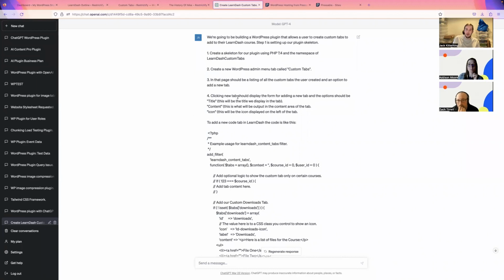And you can see that in the initial prompt, I'm telling it, one, that I want it to use PHP 7.4, and I want it to add a namespace. So I'm already telling it, hey, these are the basic coding standards that we're going to use. I'm telling it what I want the name to be for the admin menu. So I want it called custom tabs. And I'm telling it that in that page, I want it to show the option to update and add a new tab.